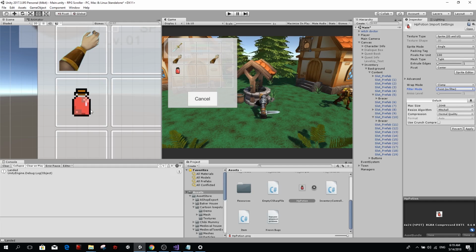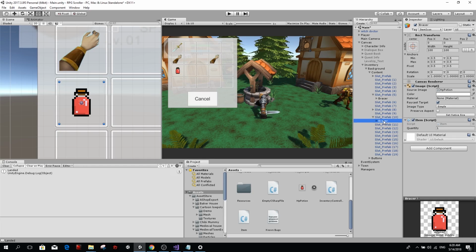But the color is still a little bit off from what we did in Photoshop. That is because of the compression. We want to change the compression to none. Apply that and you will see that right now it looks exactly like the original. Great, now we have a potion here. Let's go and change the name of this item. Remember, press F2 to quickly change the name to HP Potion.